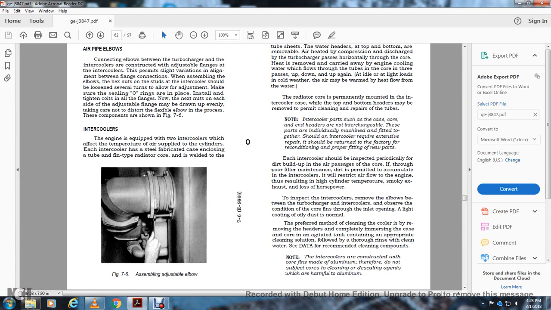Dirt buildup in the air passages of the core, through improper air filter maintenance, will accumulate in the intercoolers and restrict the airflow to the engine, resulting in high cylinder temperature, smoky exhaust, and loss of horsepower. Inspect the coolers: remove the elbows between the turbocharger and coolers, and observe the condition of the core fins through the inlet opening. A light coating of oil dust is normal.